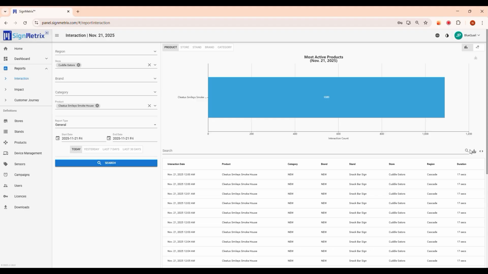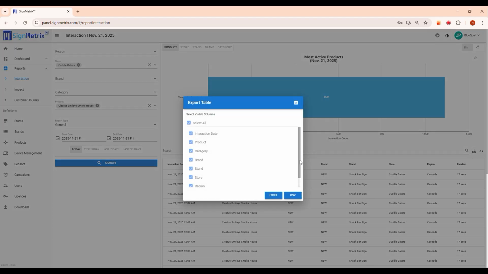I can go in here then and just click on the export. I can select these columns that I want to send. Say, for instance, I want to take the date that it happened, how long it happened, what stand and sign it was on, and so on and so forth. You can pick whichever ones you like here. I'm going to say select all. If I click Excel, it will make an Excel file based on the criteria that I've outlined here in SignMetrix, or I can create a CSV file. Same sort of criteria.